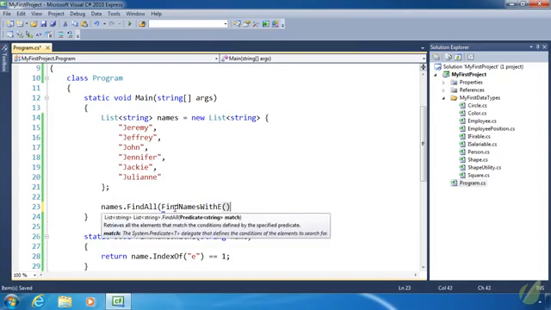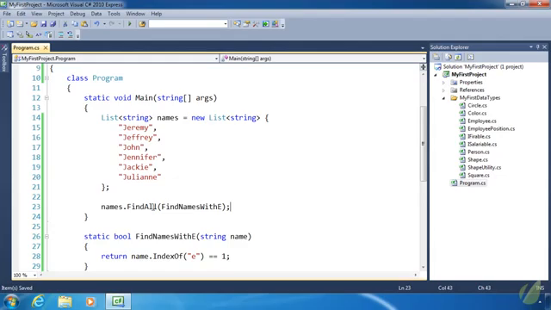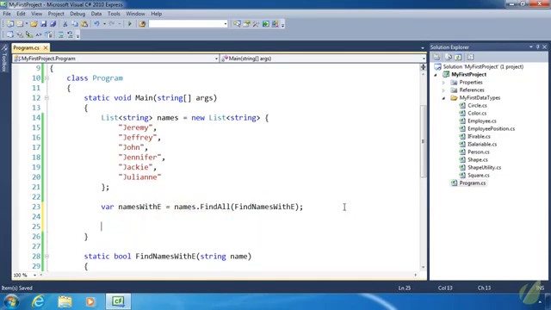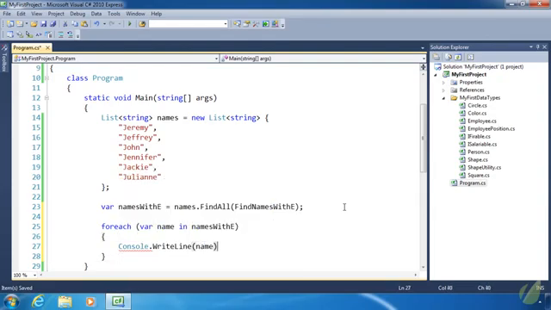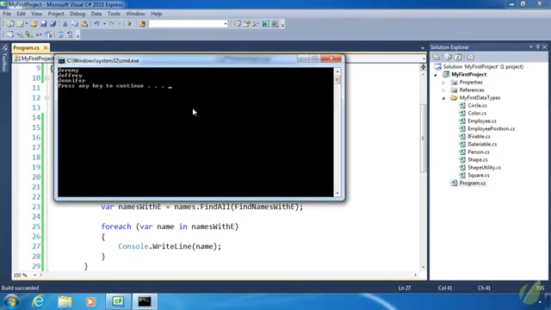So now that we have our method, we can pass it to the findAll method, FindNamesWithE. We don't want to call it. We just want to use its name, pass it as the argument to findAll, and then we need a variable to contain this new collection that we are going to create. So we'll call this namesWithE. And then we want to write a loop to write those names, name in namesWithE, to the console. So Console.WriteLine(name). So we should get 3 names, Jeremy, Jeffrey, and Jennifer. So let's run it. And there we go, Jeremy, Jeffrey, and Jennifer.